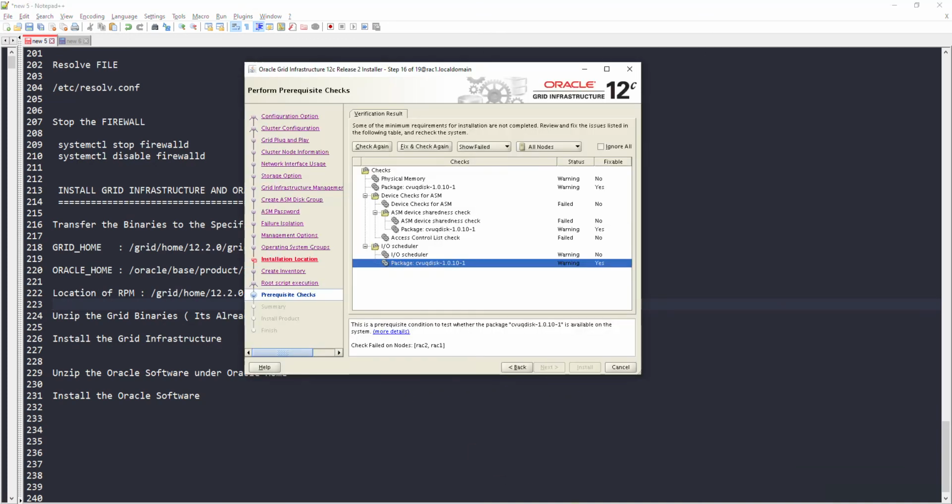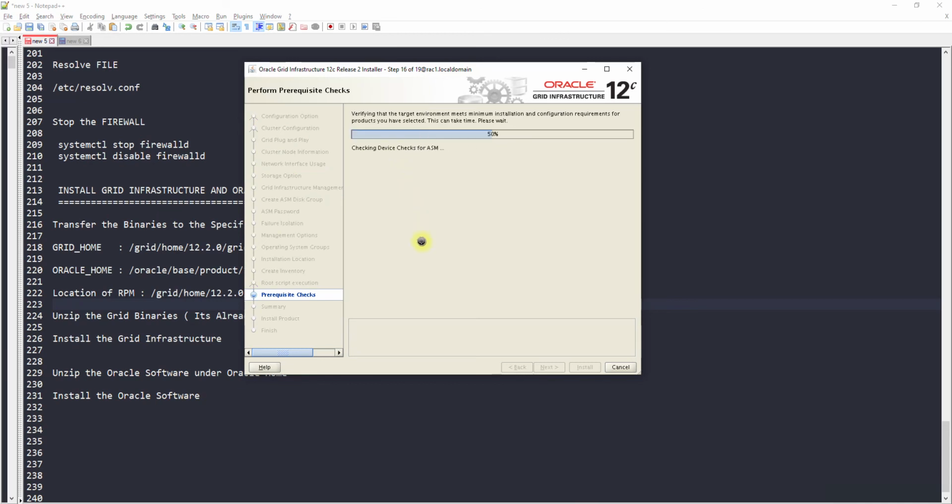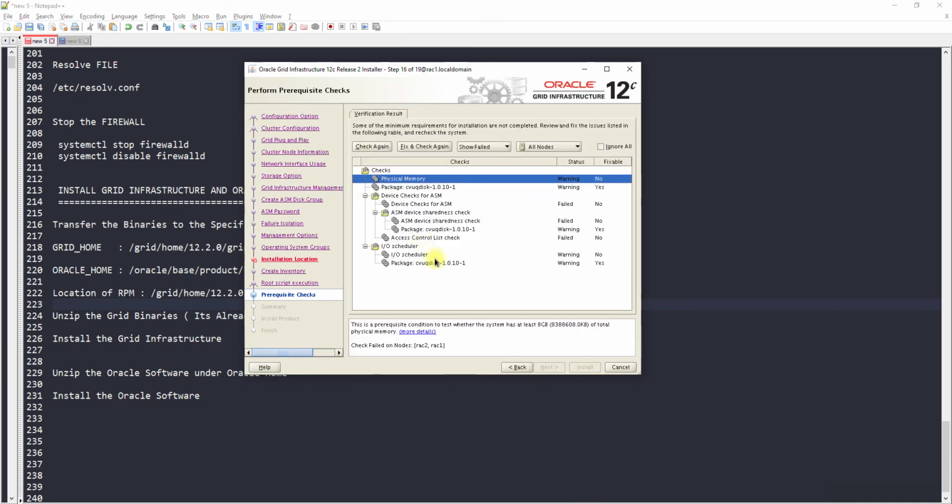So this part is done. We can actually check it again. Okay, now we can ignore all and then move on.